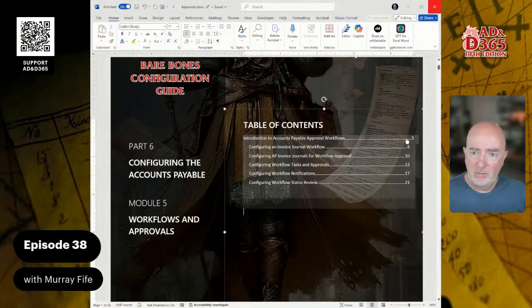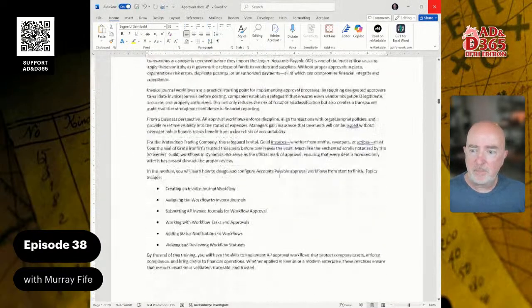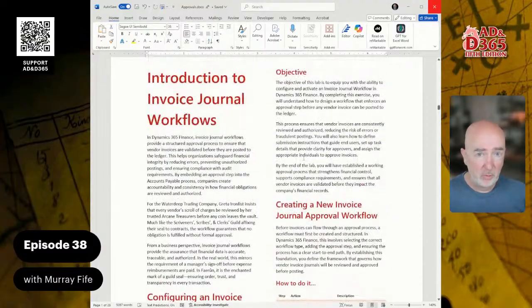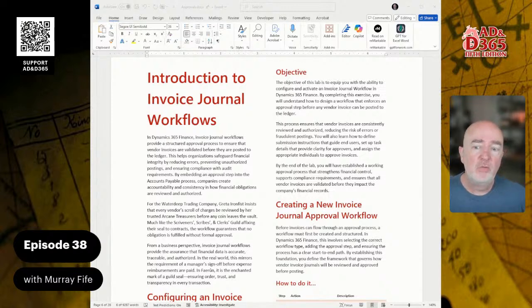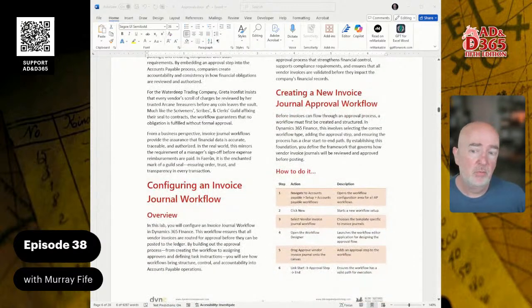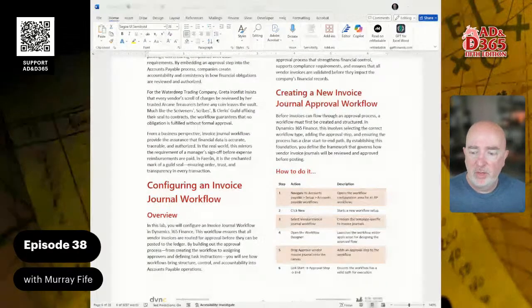Let's go straight to where we are. The first step, let me get a coffee, is we're going to create a new workflow for vendor invoice journal approvals. Whenever we create a vendor invoice, we want to have that approved.